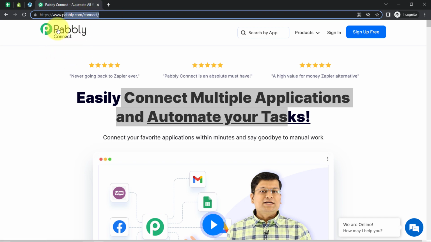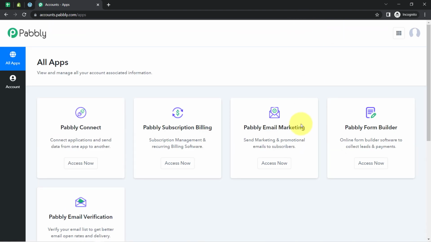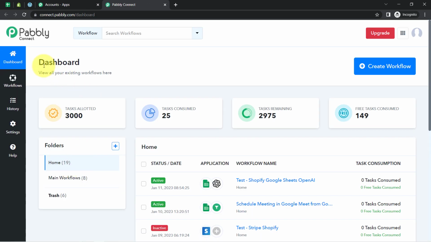Now, if you are a new user of Pabbly Connect, you will have to sign up for free, and in the free account you will also get free tasks every month in order to test these kinds of amazing automations. I'm already an existing user of Pabbly Connect, so I have clicked on sign in and then on access now, and here you can see I have reached the dashboard of Pabbly Connect.